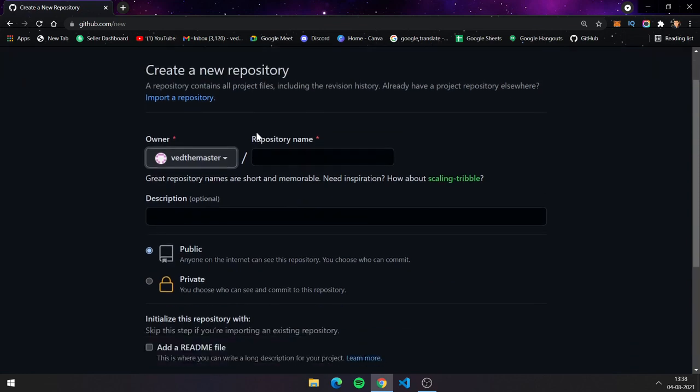So here you have to fill out some information about your repository. So first of all, you have to give a name for your repository. So give it any good name related to your project. So I am giving a name tutorial, but the tutorial name is already taken because I have already created one repository with this name. So I will choose another name.